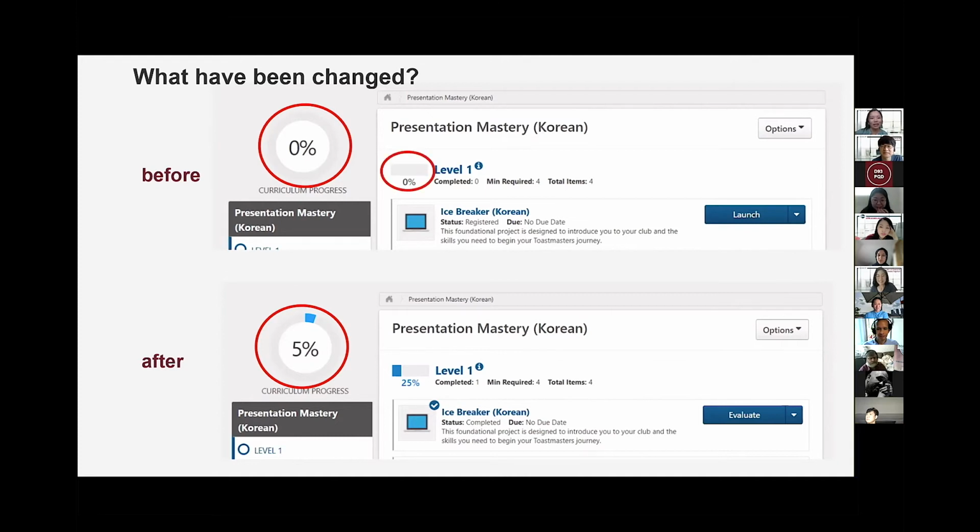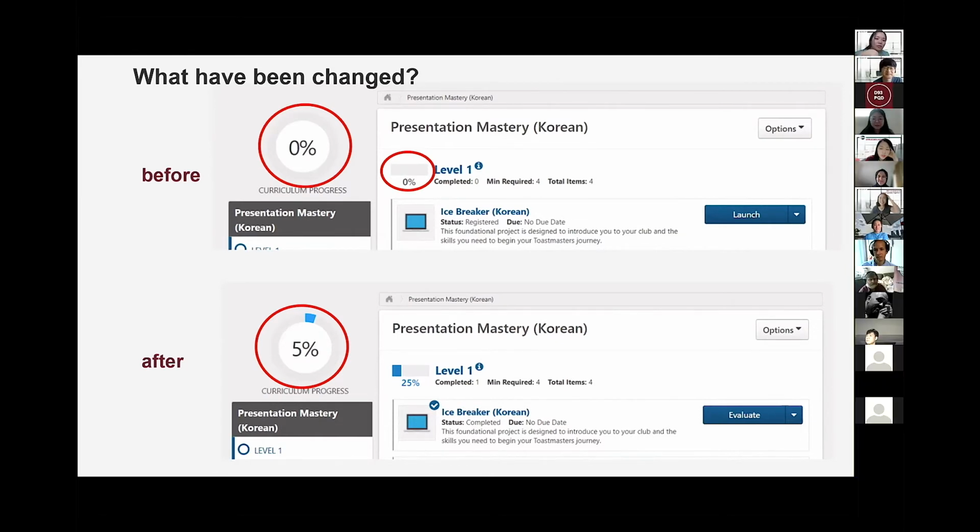Right. Wow. Good eyes, everyone. And you're mastering all the paths. As Gilly and David mentioned, there is a percent that has been changed on the right, the circle, and the bar also have been changed. Also this 5% means 5% of this whole path, and 25% is for the level 1. So that's why it is different.